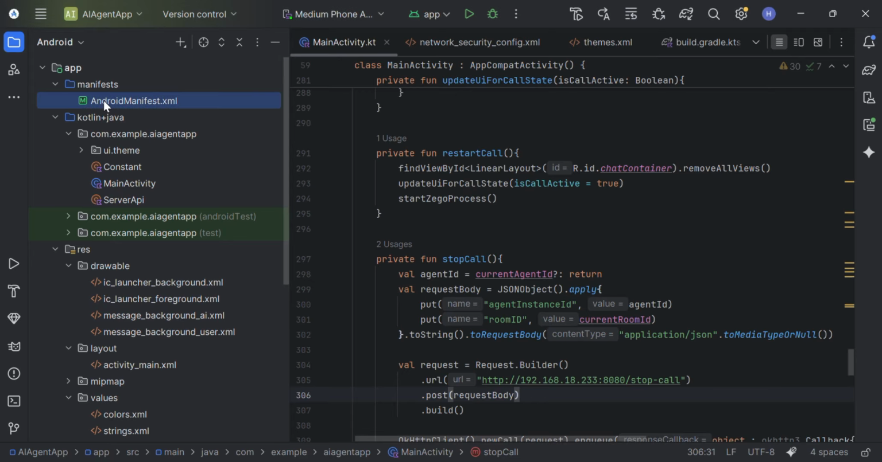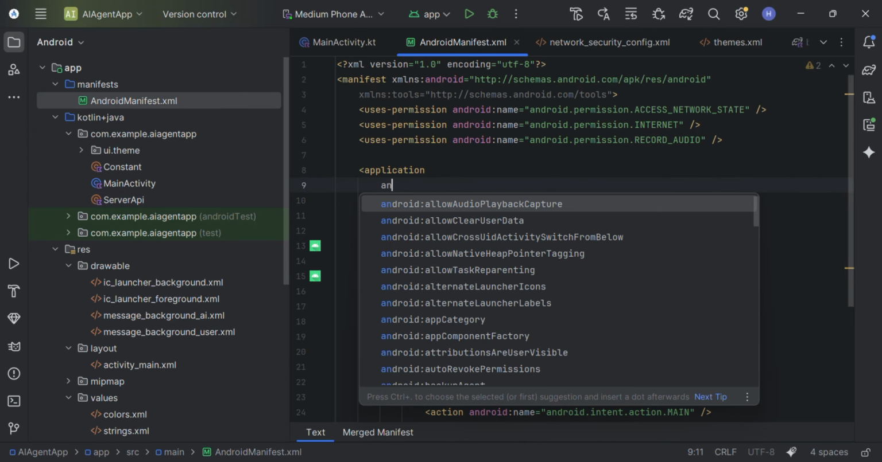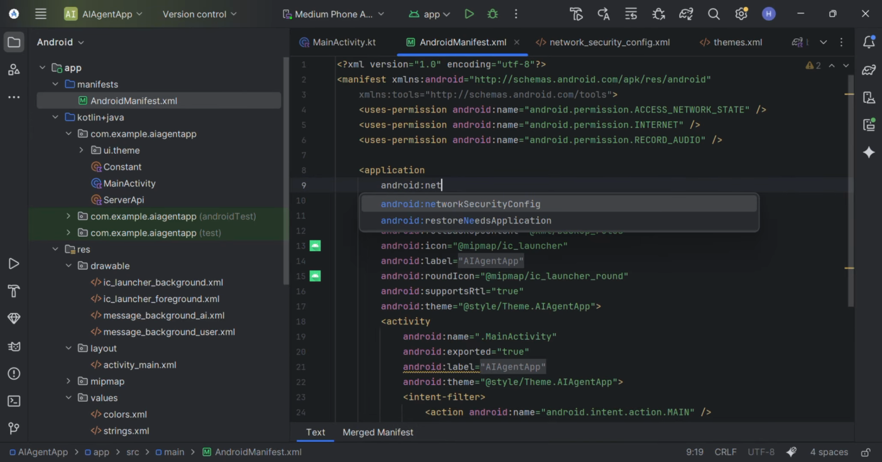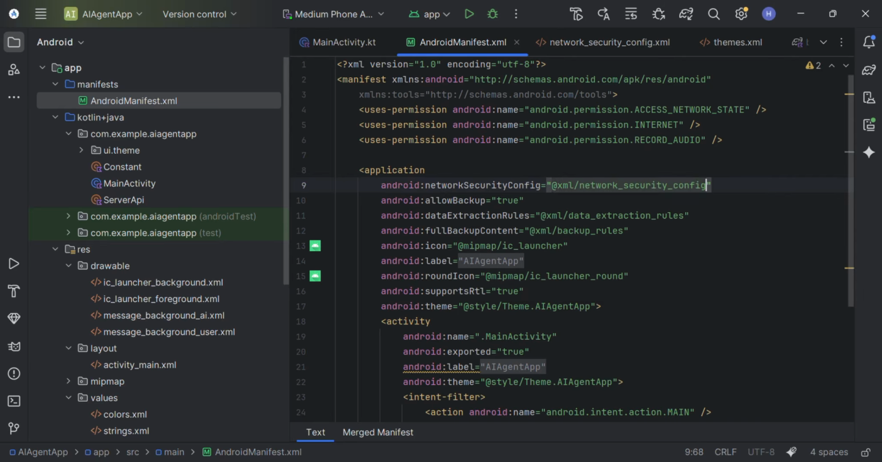Now open AndroidManifest.xml. Inside the application tag, add this line. This tells the app to use our new rule.